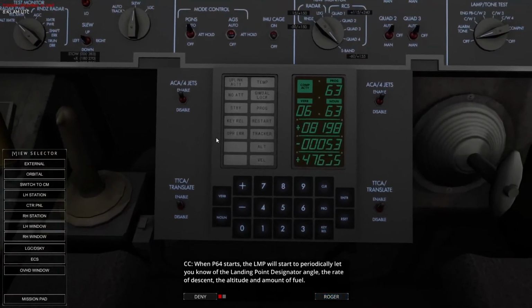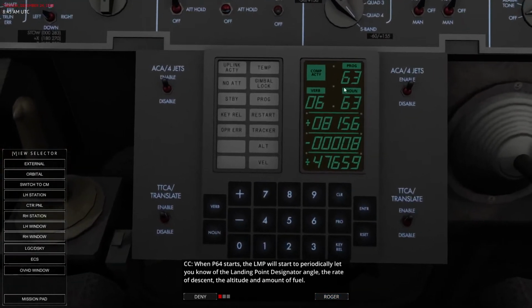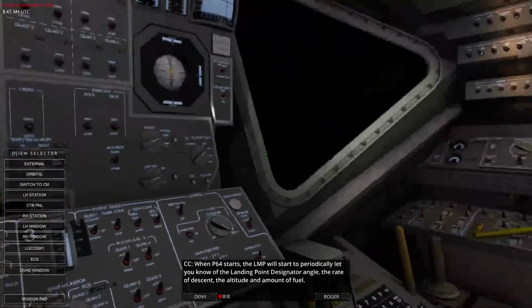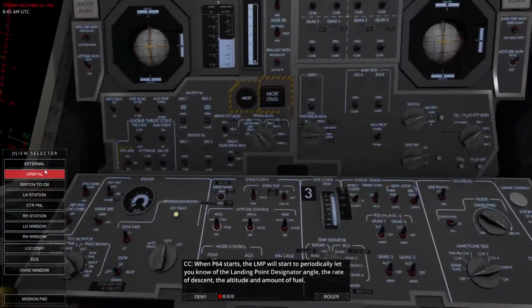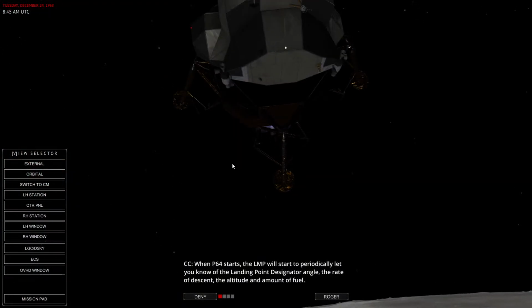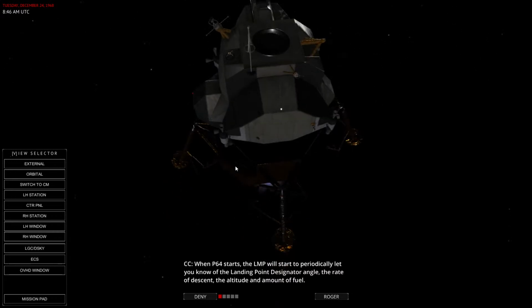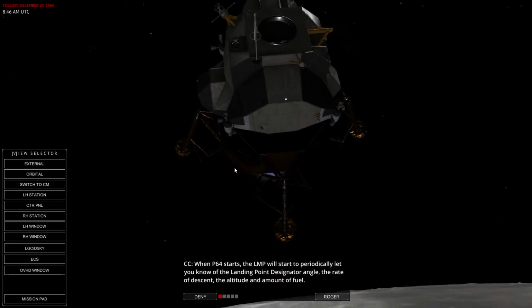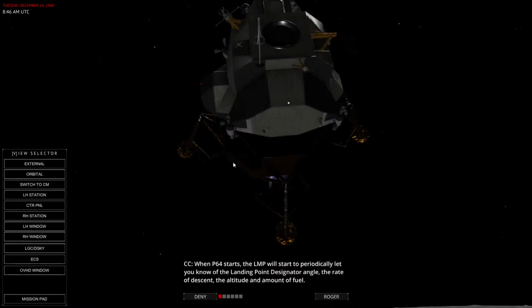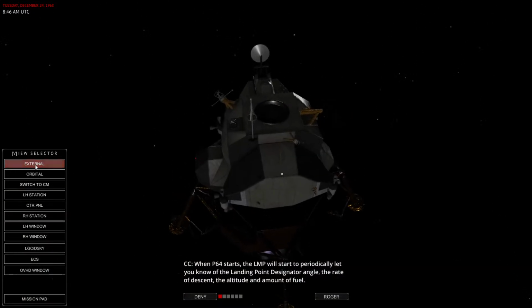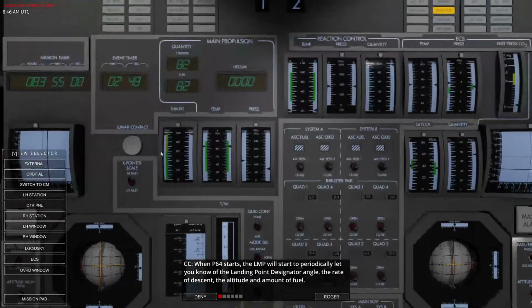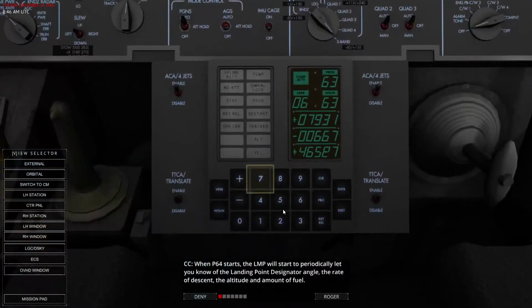Alright, now we're going to talk about Program 64. Program 64 is going to be what we call the pitch over. That means that our spaceship is going to go from this. As you can see, it's not going straight down. Program 64 will tell it to go straight down. Let's take a look at that. Oh, yep, we're still good.